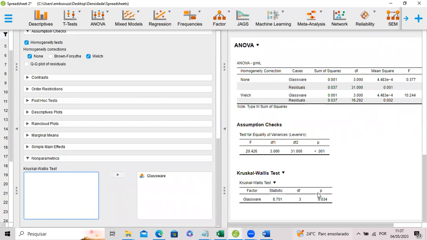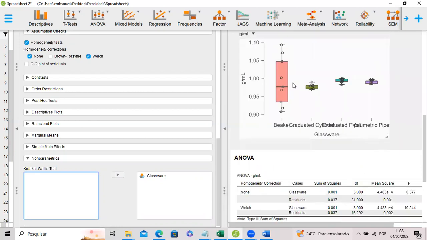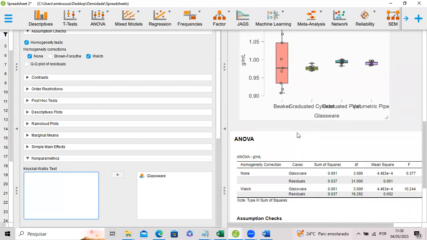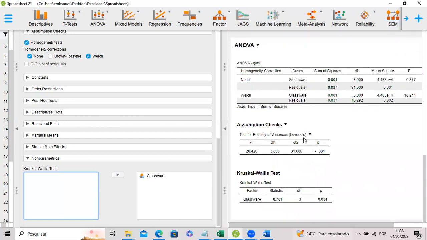So a student can conclude, using one-way ANOVA, that the four results are equivalent. When they do this, but they look for variances and see that the variances obtained using the beaker are much higher than the variances obtained with the other three glassware, and they use the Welch correction or the non-parametric test, the Kruskal-Wallis test, they can see that the results were not equivalent. The four averages are not equivalent.